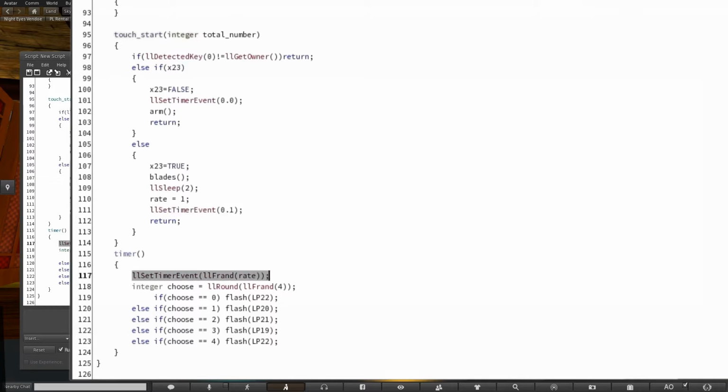The first thing it does down here, one thing to remember is that perfectly consistent is perfectly artificial. So I establish rate of 1, which is important here, because that goes into an llFrand. That is a random number calculator. It will give me a random number between 0 and 1, or a random float between 0 and 1. So from 0.01, 0.001, 0.5, what have you, anything in that range can be generated here. And that changes how often this timer event is going to trigger.